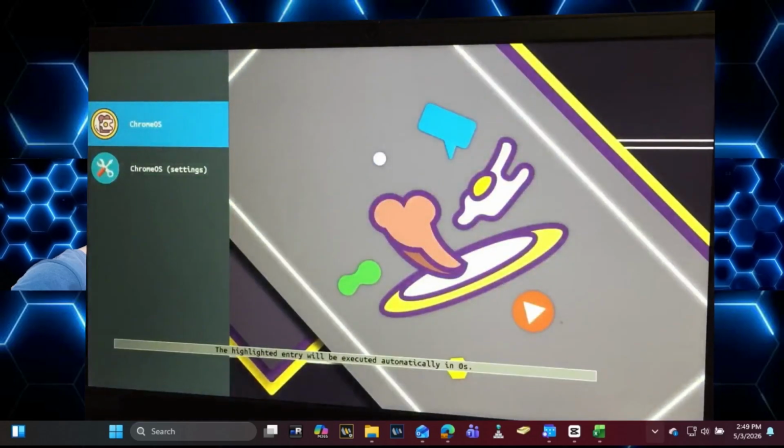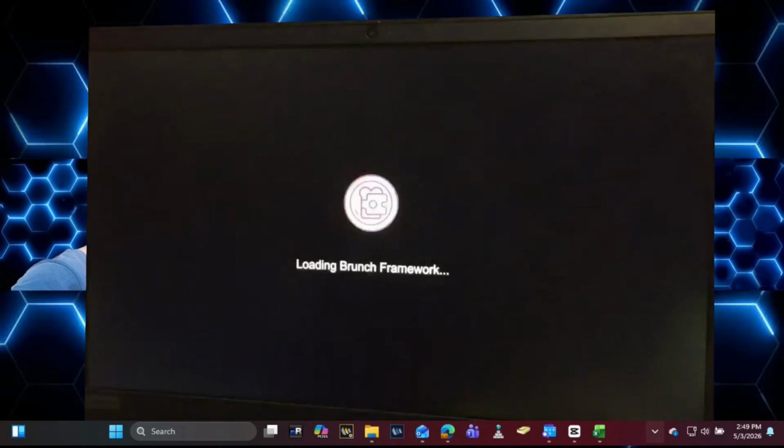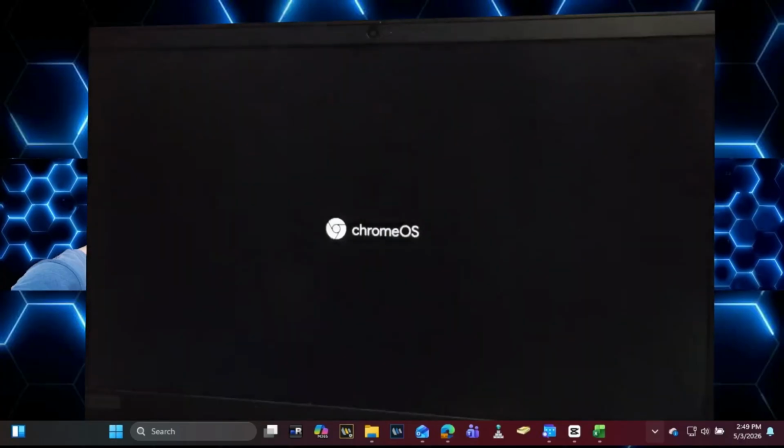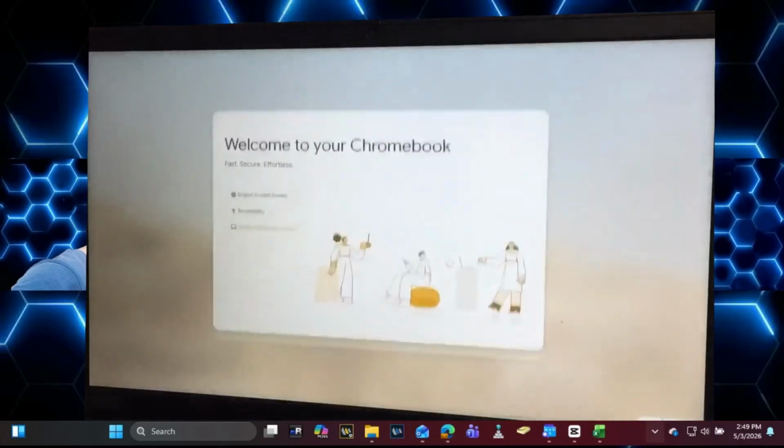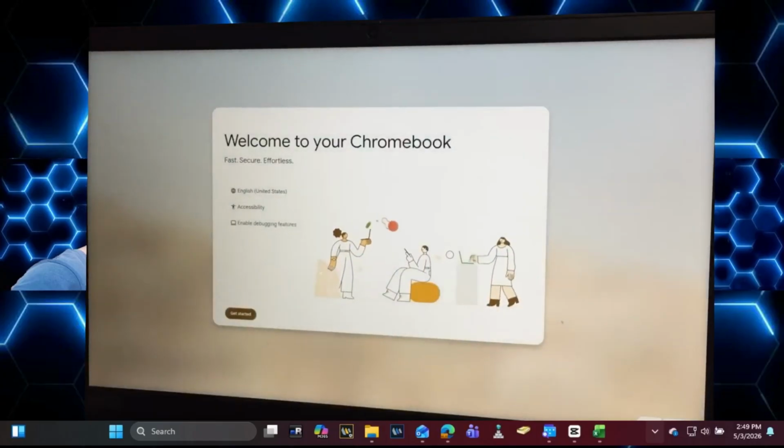Now, our PC has booted to Chrome OS. The first boot might take a little longer, and you'll see some setup messages. That's normal. Just wait until it moves forward. Right now, Chrome OS is running from the USB and not installed yet. I recommend using it like this first before installing.